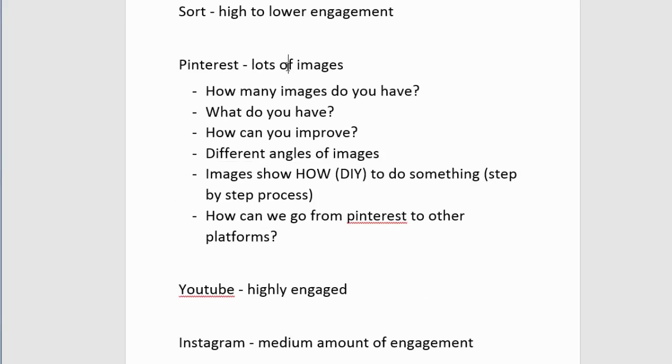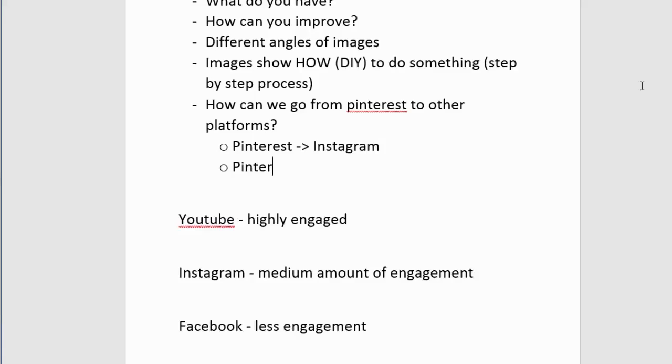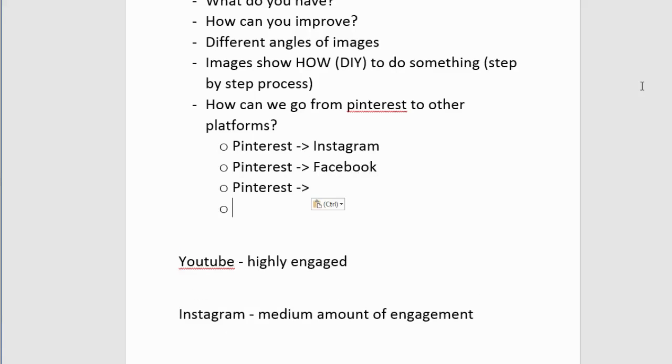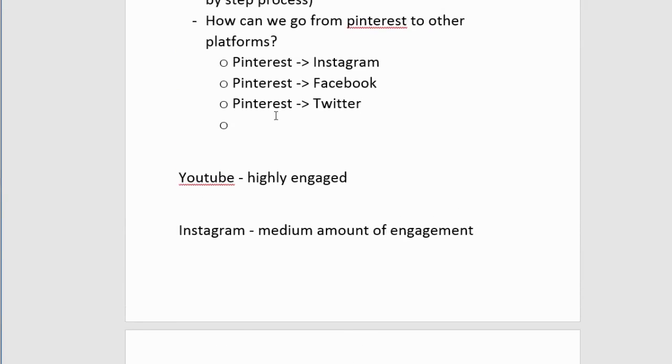So we have Pinterest. How can we go from Pinterest to other platforms? In this case, we can go from Pinterest, and I'm going to put an arrow to signify that we're going to copy content from Pinterest to, in this case, Instagram. I'm going to copy that so I don't have to type it again. So we go from Pinterest to Instagram, Pinterest to Facebook, we can also go from Pinterest to Twitter, and Pinterest to the blog.